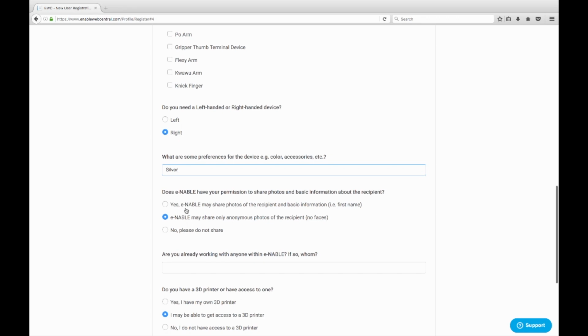Then we ask whether e-NABLE has your permission to share photos and basic information about the recipient. And there's three options here. The first one is yes, e-NABLE may share photos of the recipient and basic information, like the first name. The second option is that e-NABLE may share only anonymous photos of the recipient, so nothing containing faces or anything that would make that person recognizable. And the third option is please don't share anything. I'll choose the middle option here.